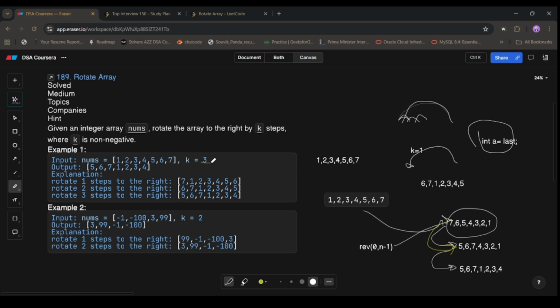K minus 1 means 2 elements, means 0, 1, 2. We are going to reverse till this much, and this reversal will cause 765 to become 567. Means the next step will be reverse from 0 to k minus 1, right? 0 to k minus 1.